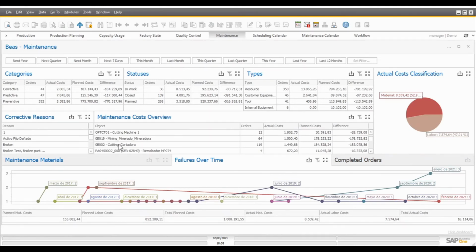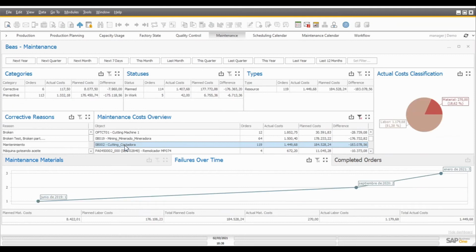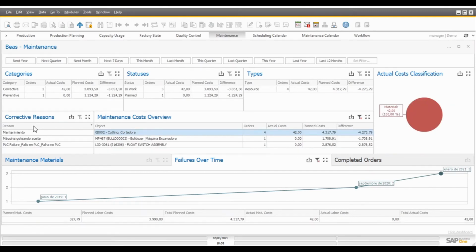If you want to know the failure behavior of this specific resource, you can just click on it and see the months in which this resource had failures and the amounts of failures per month. If you click on one of the months, you can see that all the detail here on the dashboard will be updated to reflect this selection that you have done here.